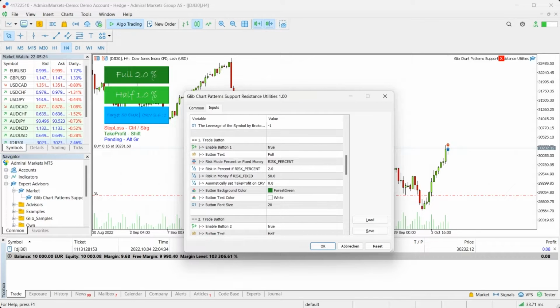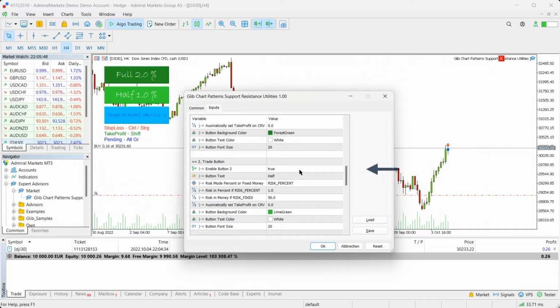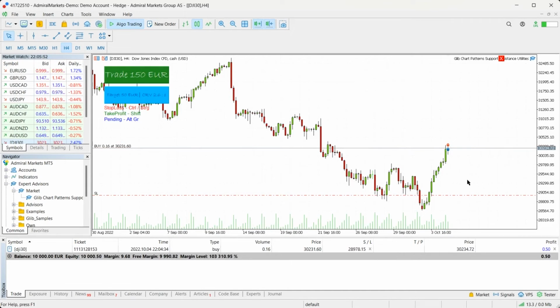Instead of a variable risk of 2% of the account equity, we now want a fixed risk of 150 units of the account currency. In my case, that's 150 euros. So we change the risk mode to risk fixed and enter the value 150 for risk in money if risk fixed. Now we give the button the name trade, and deactivate the second trade button that is not required, to increase the overview. The trades that are now made with the newly configured button now open with the desired fixed risk of 150 euros.